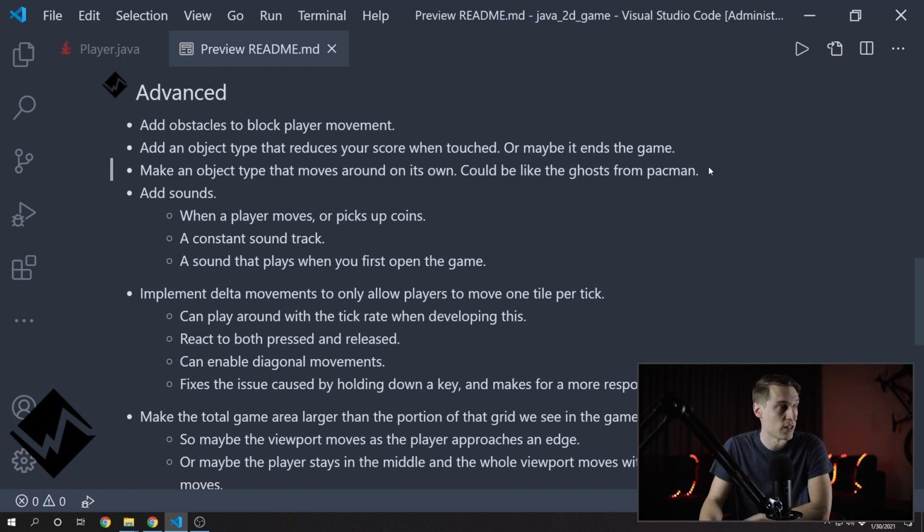You could make an object that moves around all on its own. So this could be something like a ghost from Pac-Man, or you could just have the coins themselves move around the board. Add sounds to your game. So some ideas for that are add a sound when your player moves or when they pick up coins.